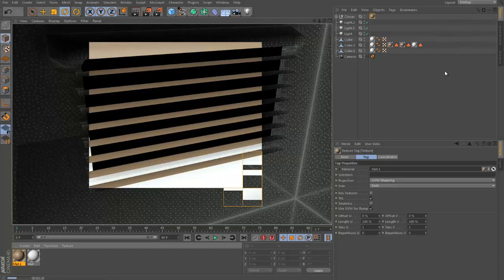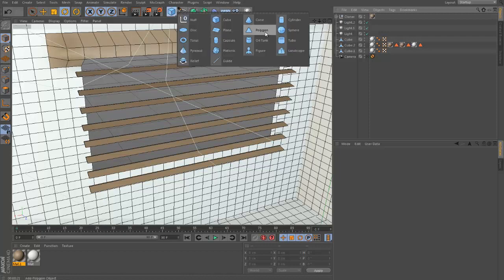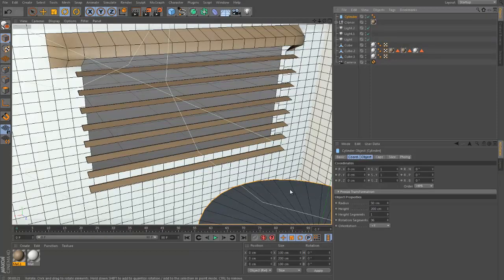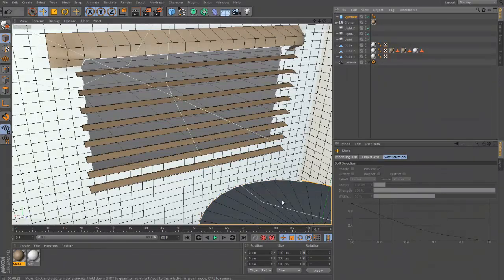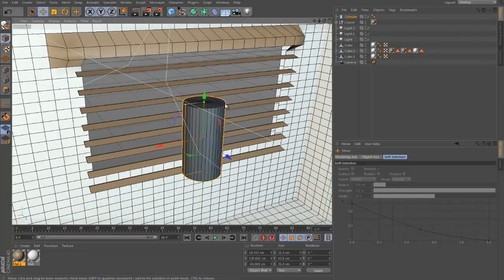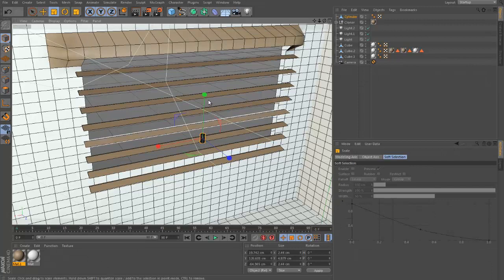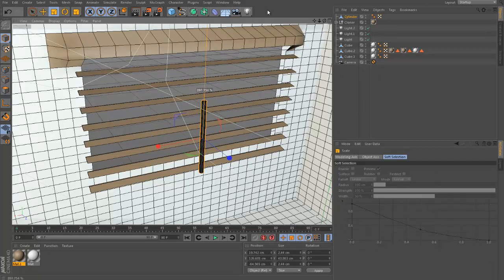Yeah. So now we're going to make the rods that are going through the ends of the blinds, which is just going to be a cylinder going up and down. So we'll just move this over here and scale it down. And then going to make it editable, and we are just going to stretch it out.